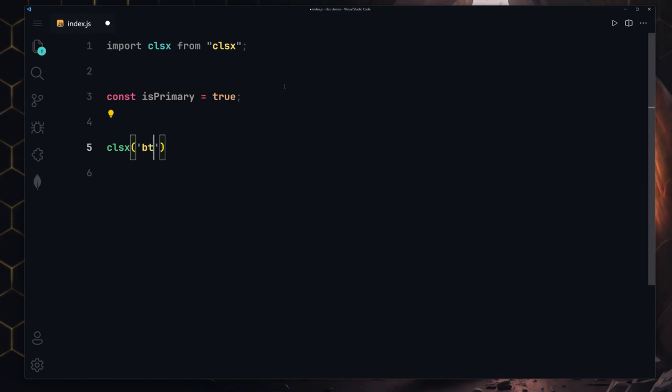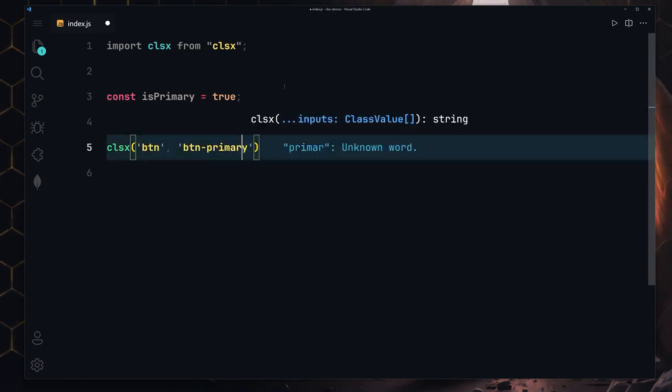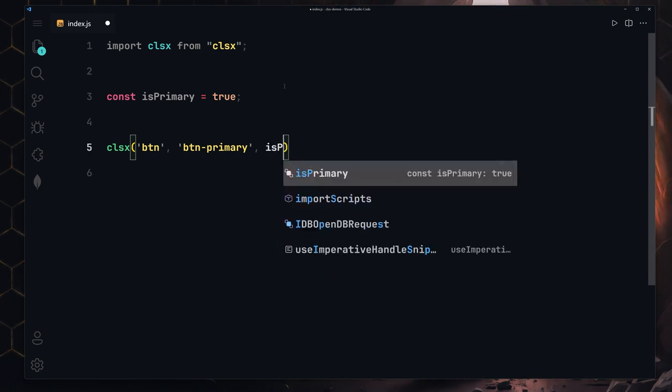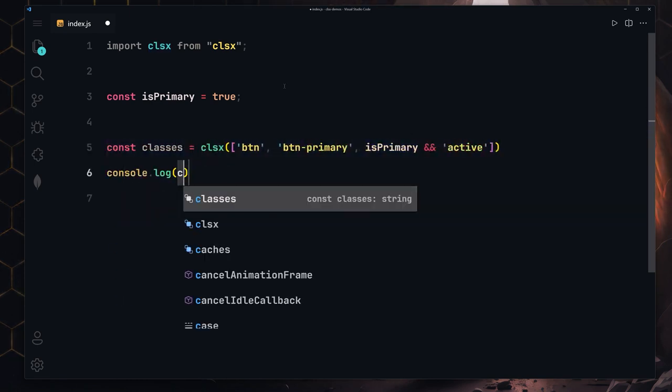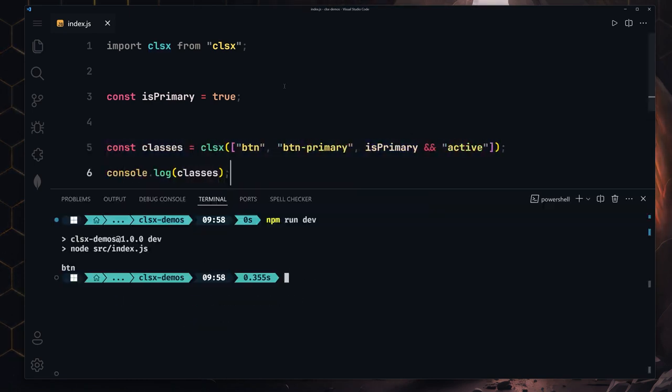Here we have to just specify our button. Now let me provide button primary. I'm also going to specify isPrimary, and this is right, and then active, but we have to provide that as an array. Okay, so let me convert that to an array, and store that inside the classes variable right here. I'm also going to log these classes, and let me save my file. I'm going to use npm run dev, and it's going to give us button primary, and then this active class right here.